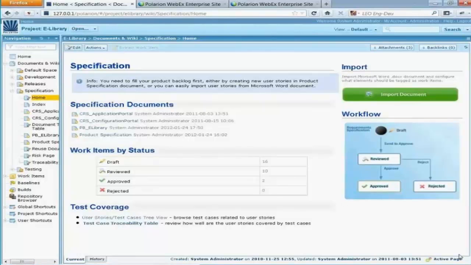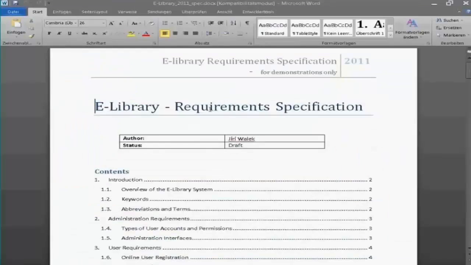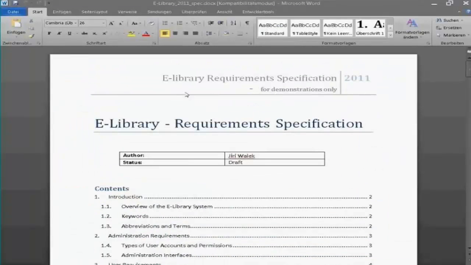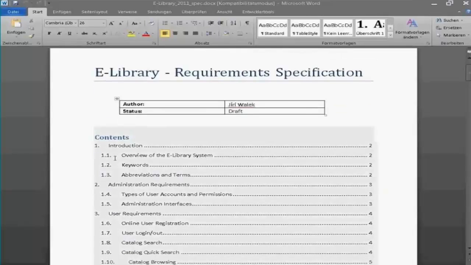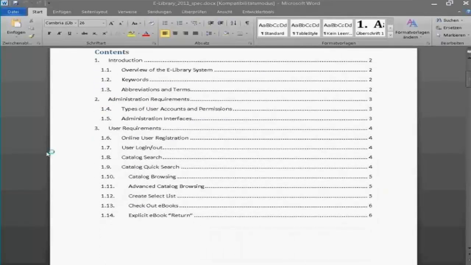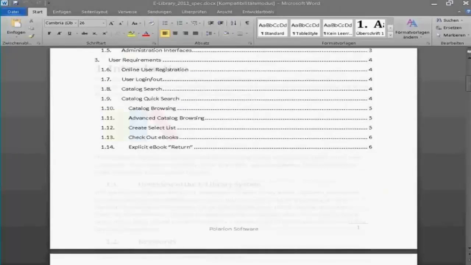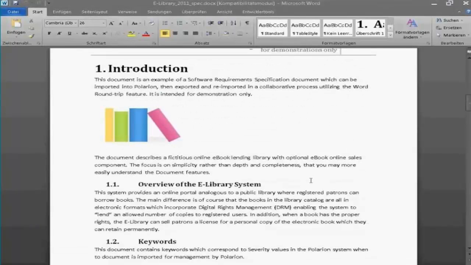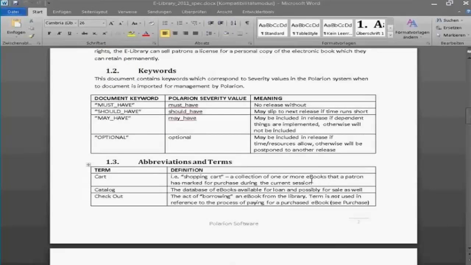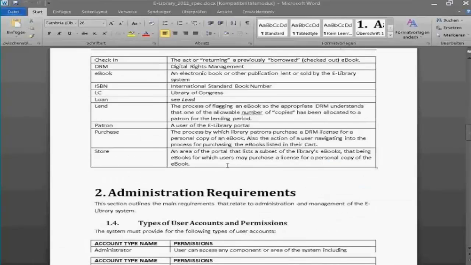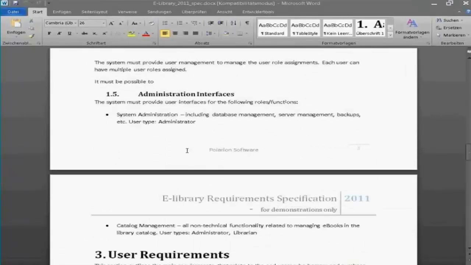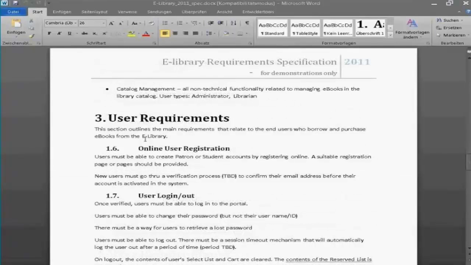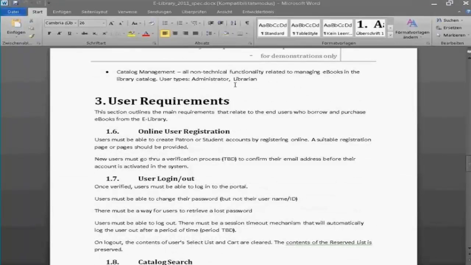I'll show you the document. It's an e-library specification, and here is a Word document which has some headings and a header. We've got a table of contents, we've got an introduction and free text, and you've got tables, and here are maybe some requirements. And these requirements or user stories, it doesn't matter, you can add to Polarion.